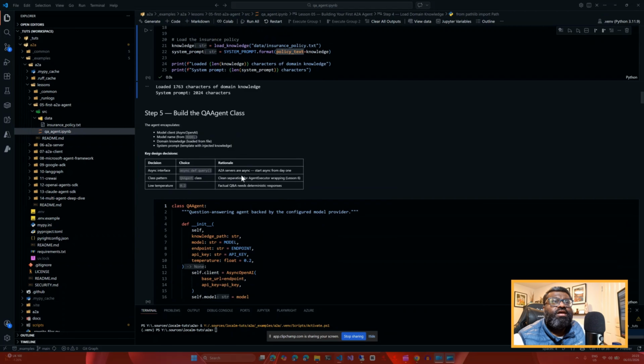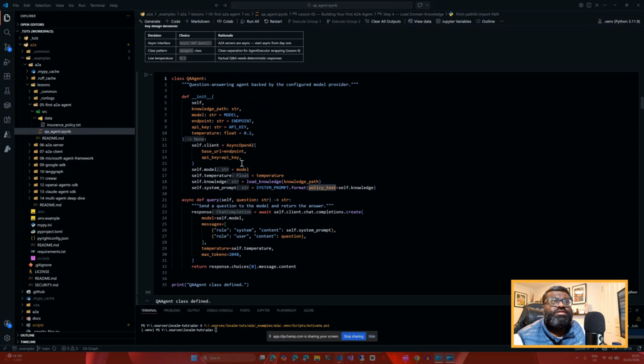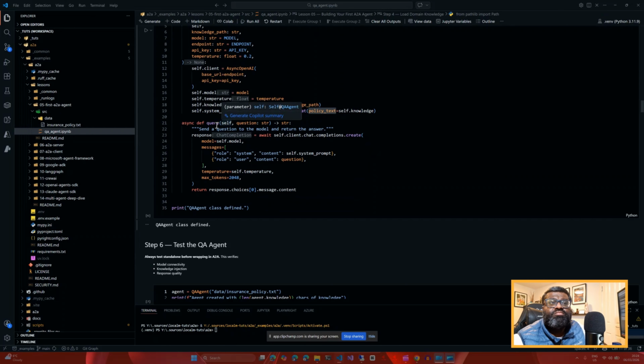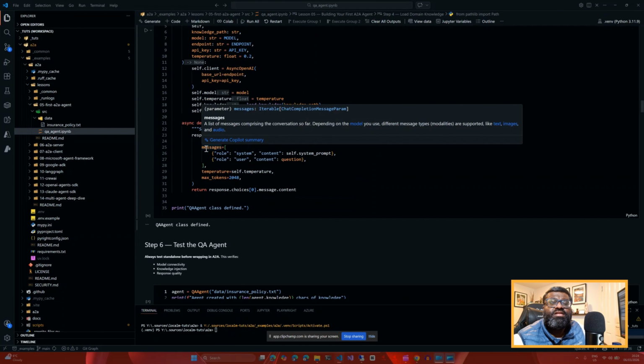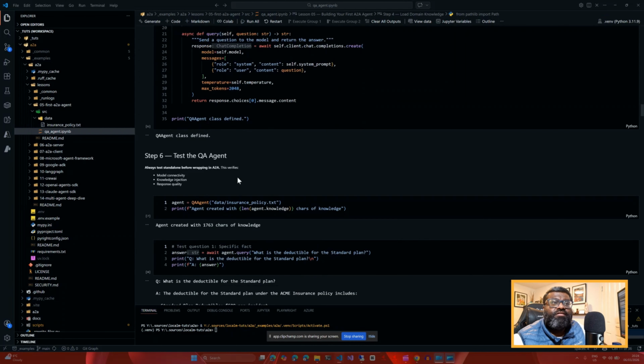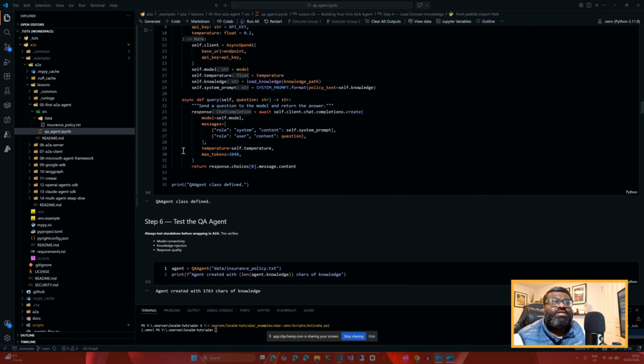It's been run. Now we are building the QAAgent. This is the most important part. It's a simple Python class, and you can create it in any supported language. It will configure the model, endpoints, API keys, the knowledge, and the system prompts, and most importantly, it just exposes one method called query. So whenever our client sends a query, it will run this particular piece of code and find an answer.